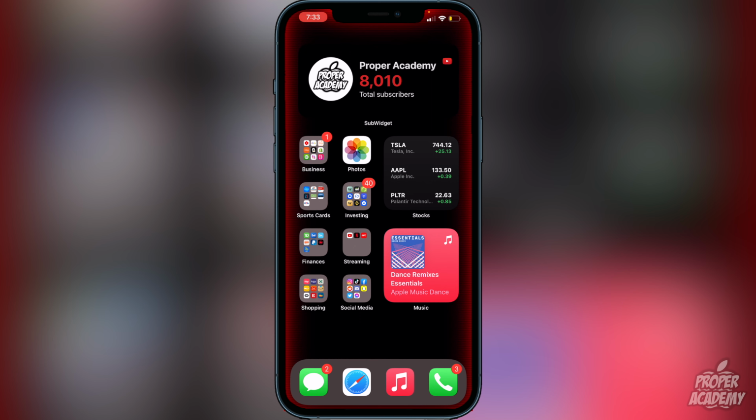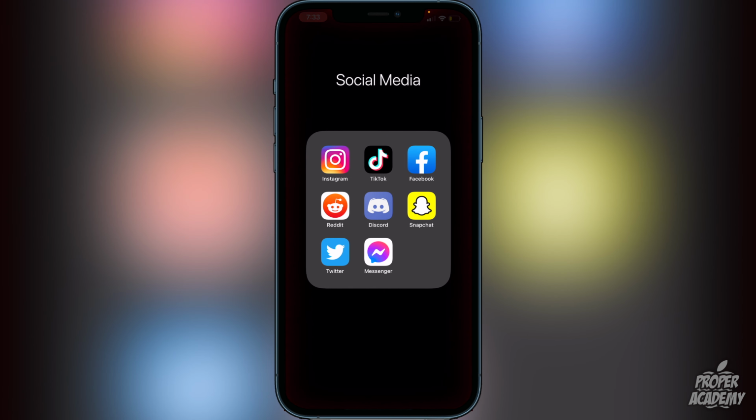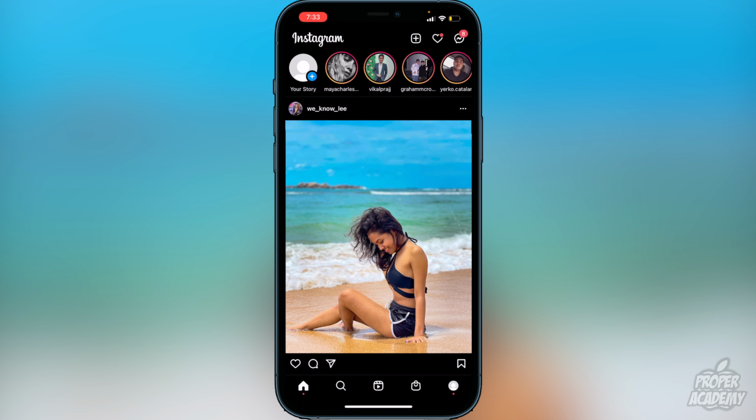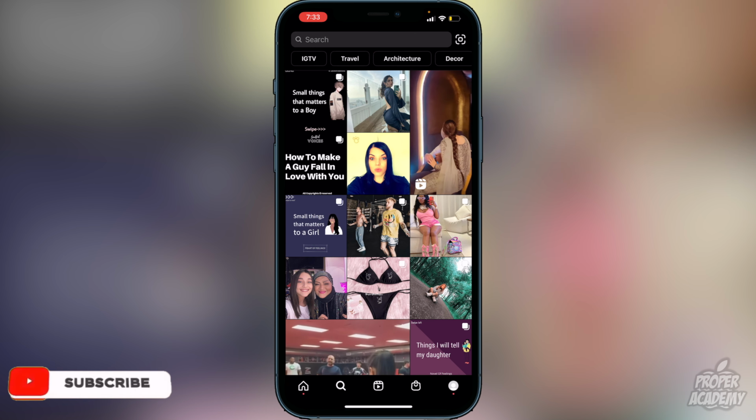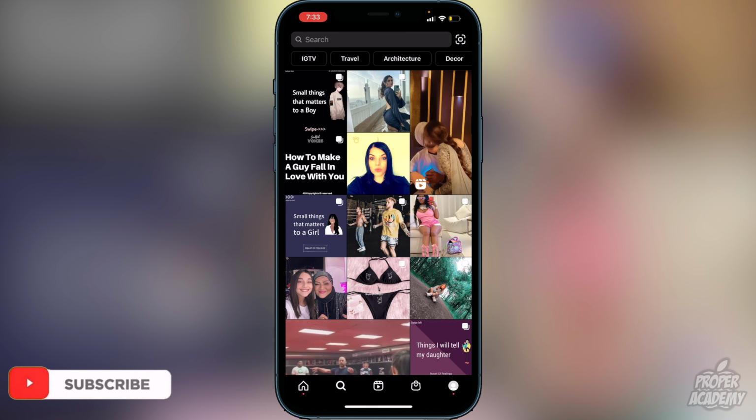So first things first, you guys just want to navigate over to the Instagram application and open that up. So I'll just click on my folder here and open up Instagram. Once you guys are on Instagram, you want to go to the search tab here at the bottom. So it's just the second tab from your left. So you just want to go ahead and click on the search, and then you want to click on IGTV, that little tab up the top under the search.